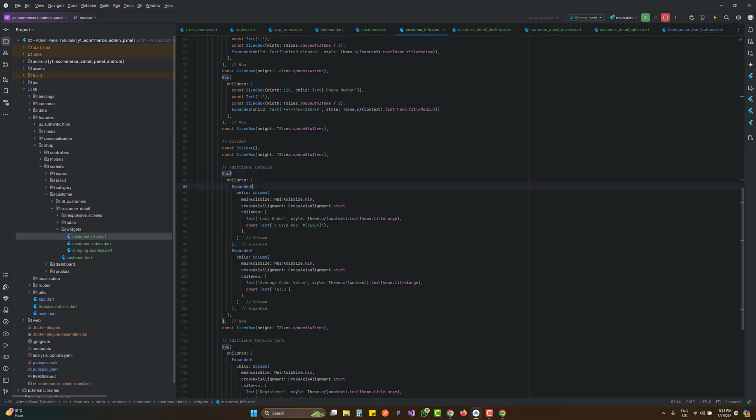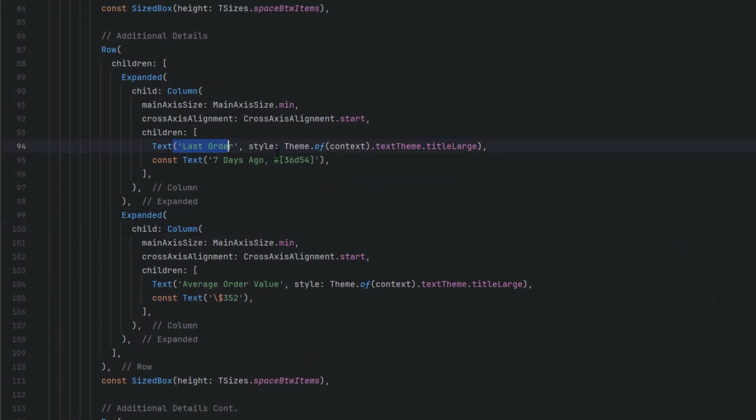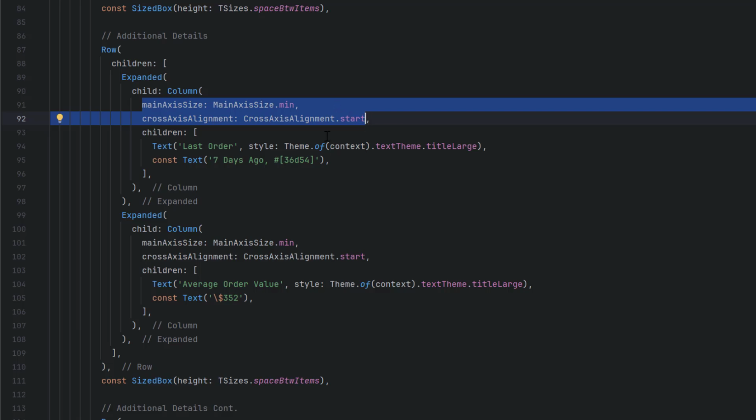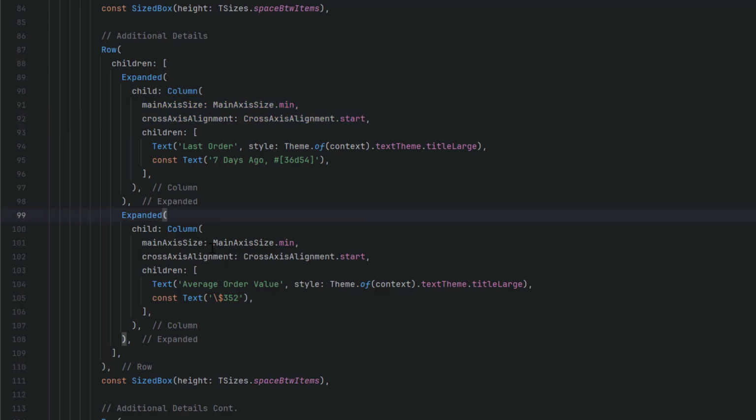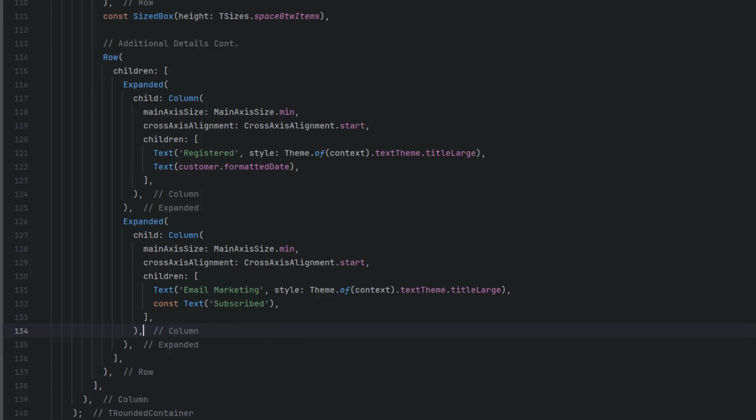So we have the first row with an expanded column, then another expanded column. The first column contains last order with its detail. Its alignment is main axis minimum, cross axis is start. Same way for the second one. Then again, we have a row with registered and email marketing. This way, the customer information is completed.